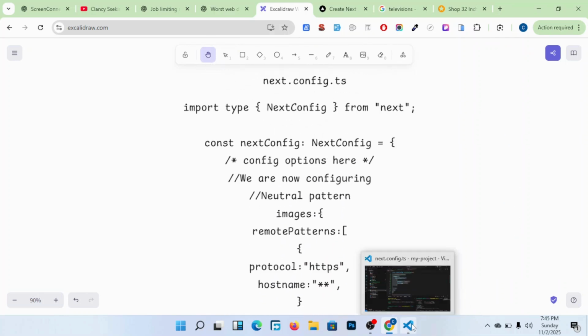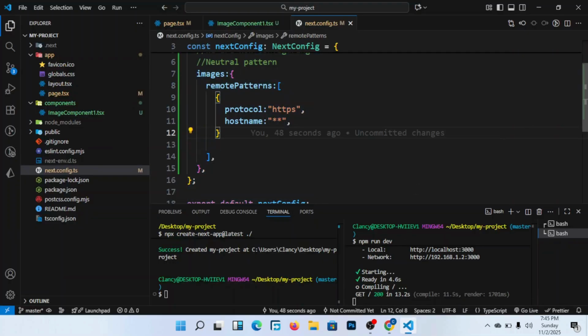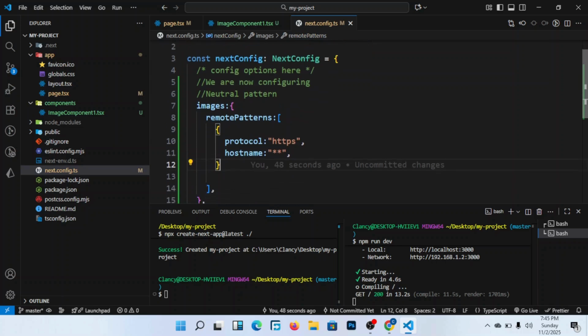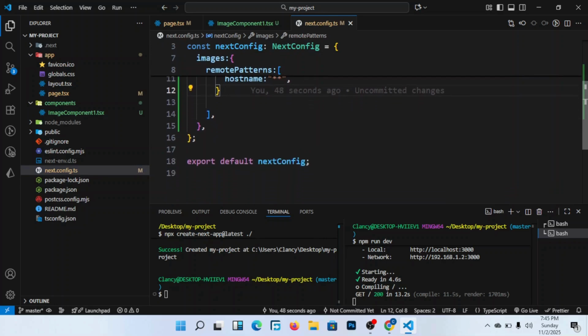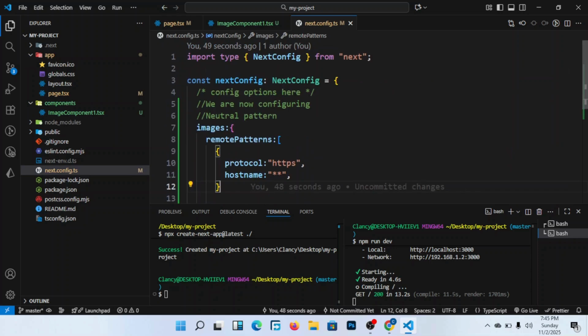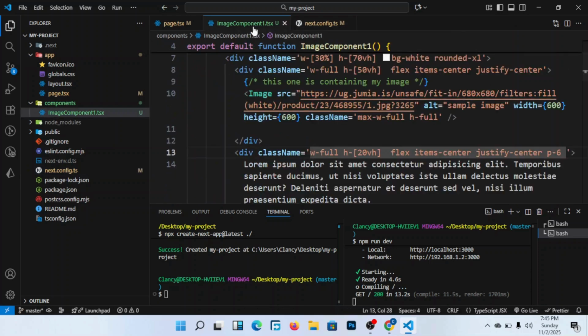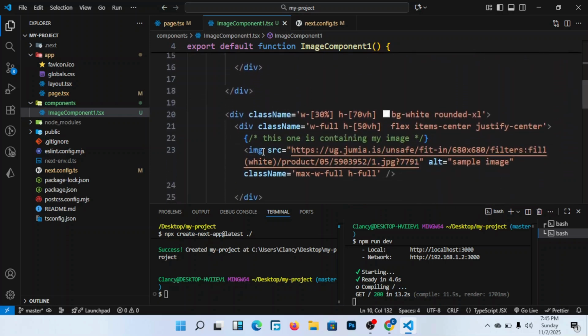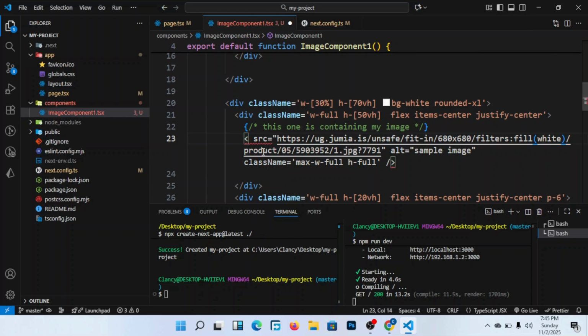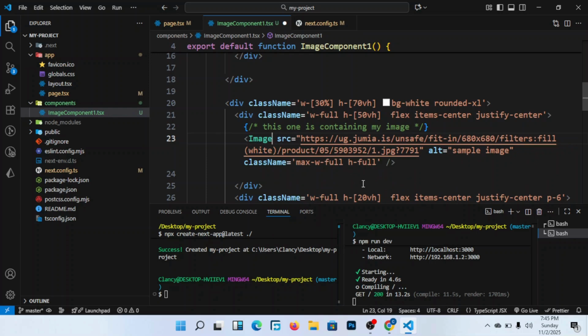Right now my next config looks like this: images, remotePatterns, protocol https, hostname, like that up to the end. It's a neutral hack. I'm going to do the same thing for the image here. Use your next image. Don't use this one anymore. Never use that one for img anymore. That is HTML and CSS, we're no longer using that.